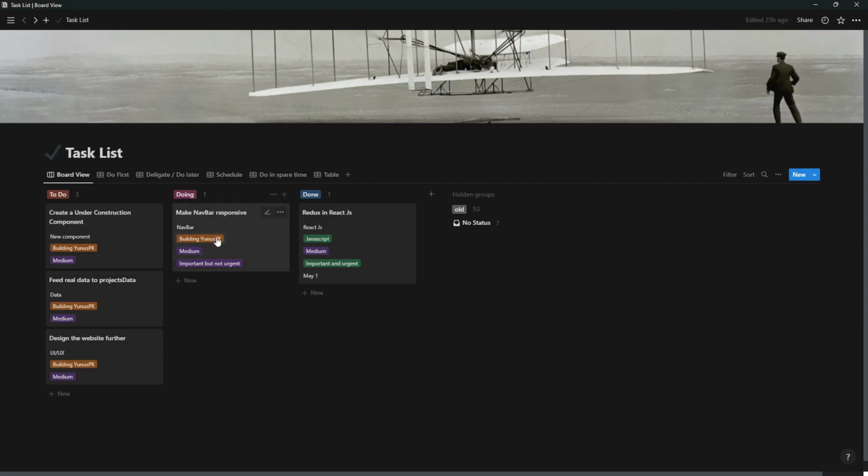So I make navbar responsive. Yes, I've done that. Create an under construction component. I have to create that under construction component. That's gonna be tomorrow. Real data I have to create, and I have to design it further. So I think that's it for today, because it's already midnight and I have to go sleep.